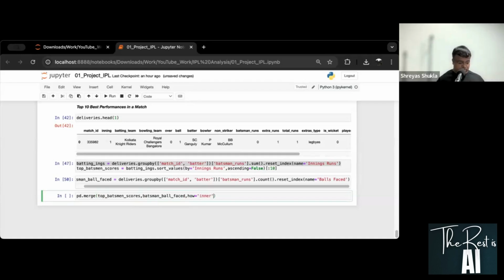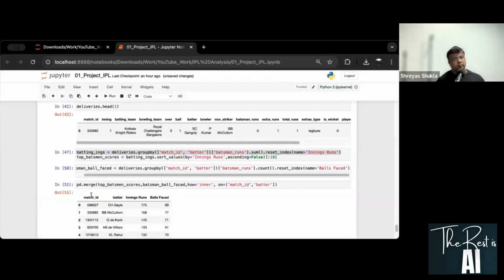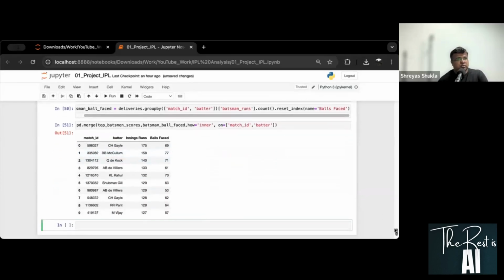Then on match ID, comma, batter, and on that. There it is. So now you're getting a very nice looking table: this match ID, in which match you have scored how many runs and what is the ball phase and so on and so forth.